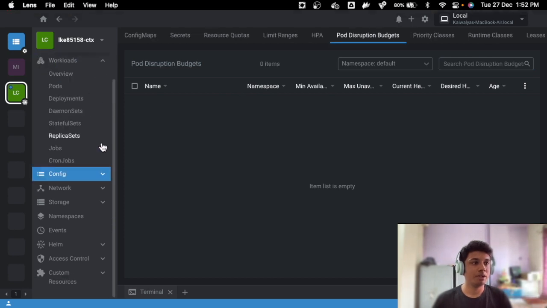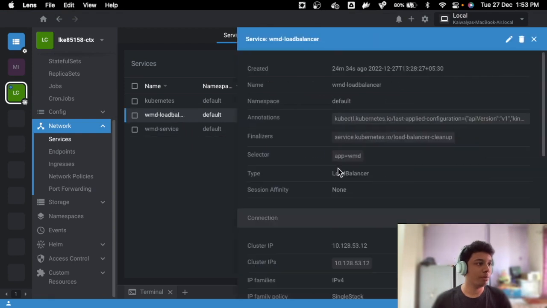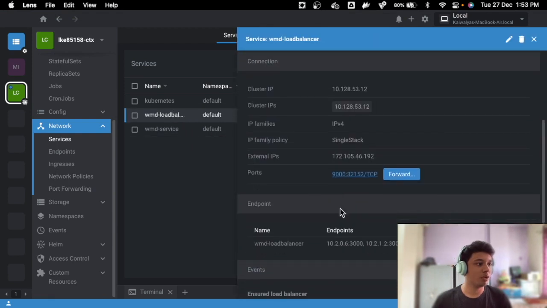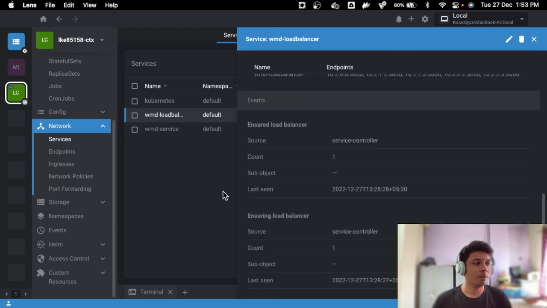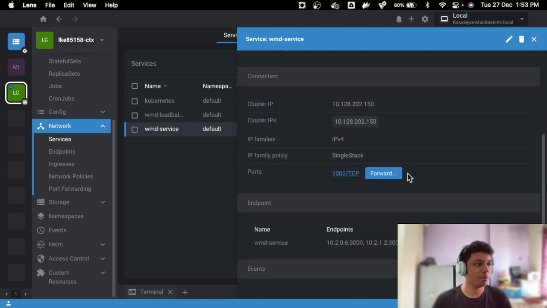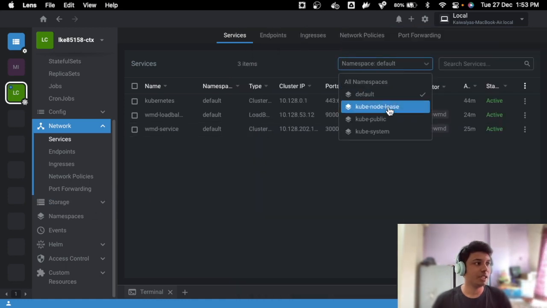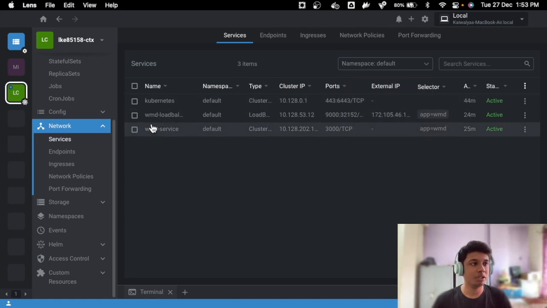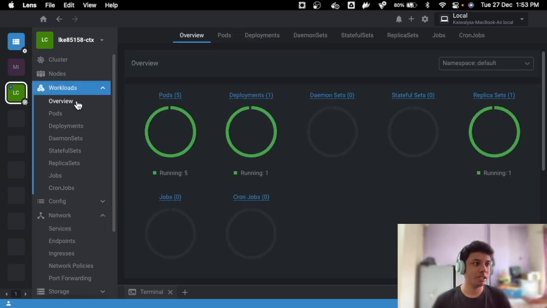If we go to network services, then we will be able to see the load balancer service that is going on here. You can see the IP addresses of the endpoints, then the service that is connected to our deployment here. Cool. And you can actually change the namespace from here if you are using a specific namespace, which we will discuss when we do a deep dive into Kubernetes. So this is the basic overview of it.